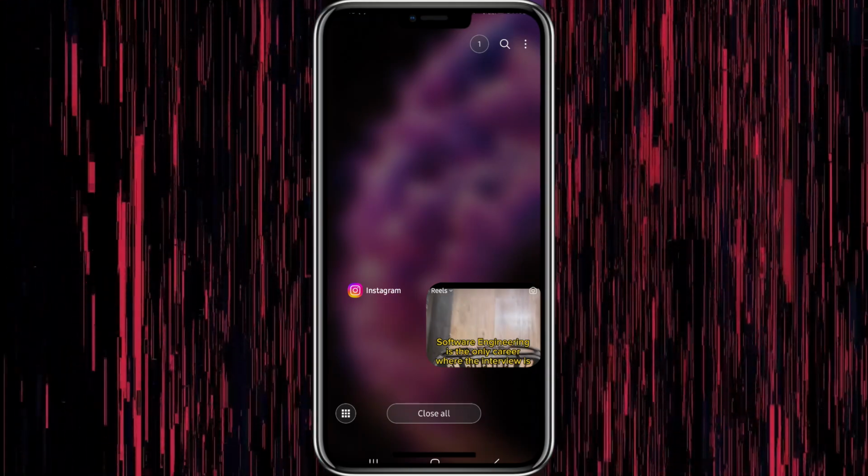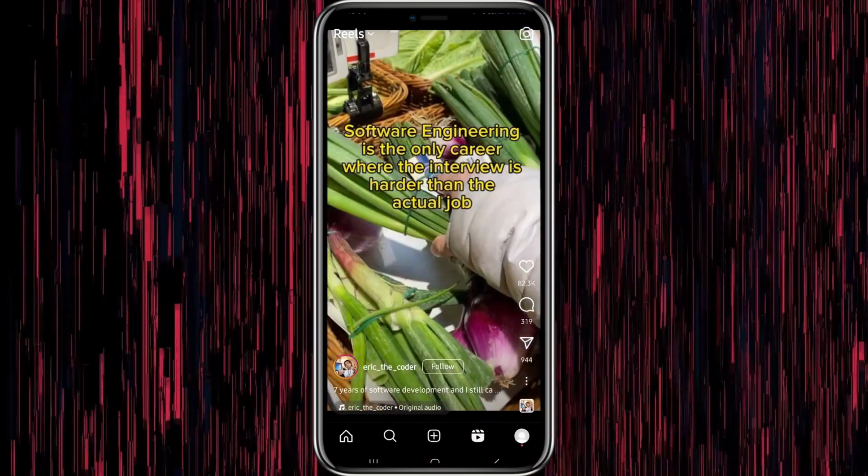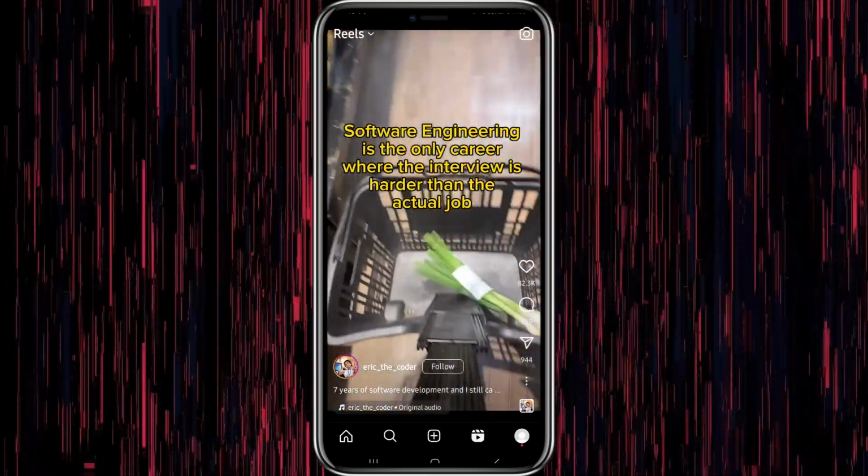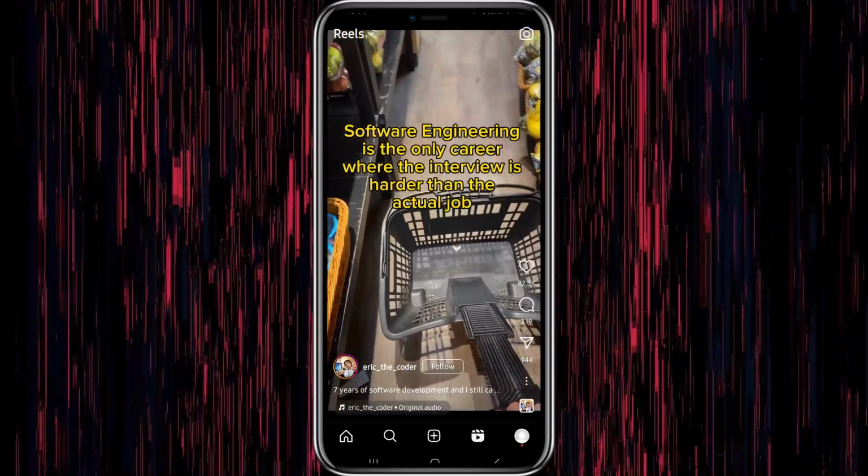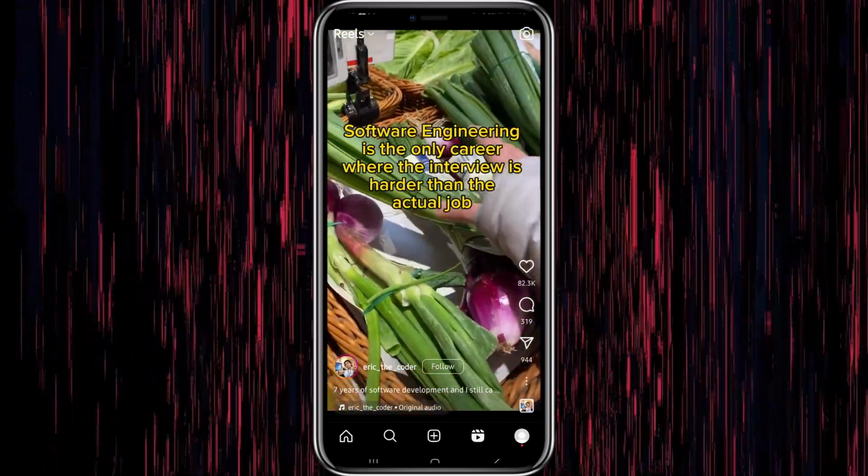So this is how you can pause a reel, or you can screenshot it or screen record the reel. Then you can edit the reel or pause the reel in your CapCut or your video editing app. So this is how you can pause any Instagram reel without holding.